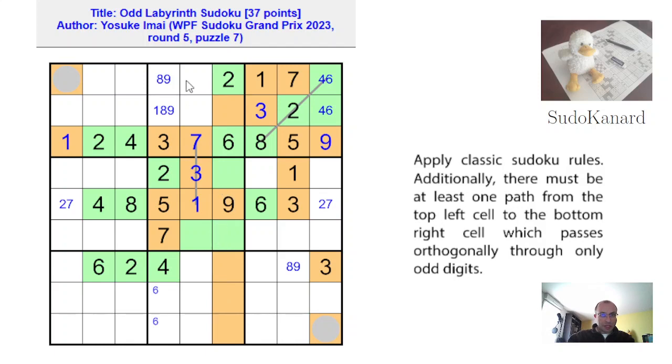And now we must come to this place. Well, there must be something like that, or perhaps something like that, or like that. I'm not sure there is much more to do, except that here we see that those digits are not 2, 4, 6, or 8, so they must be odd. Well, is there anything else to see?